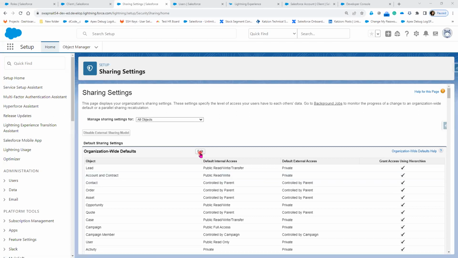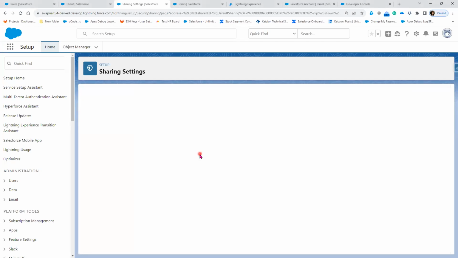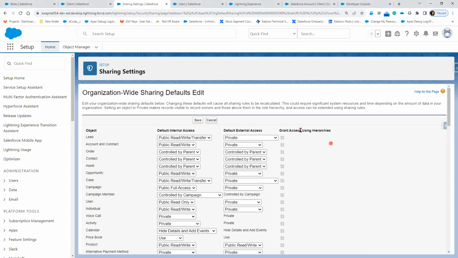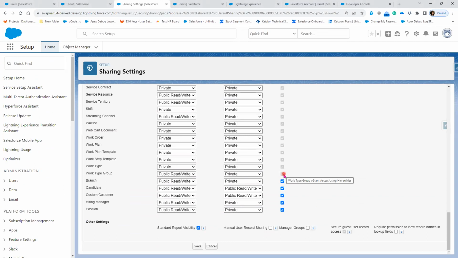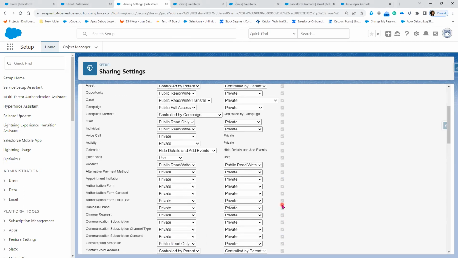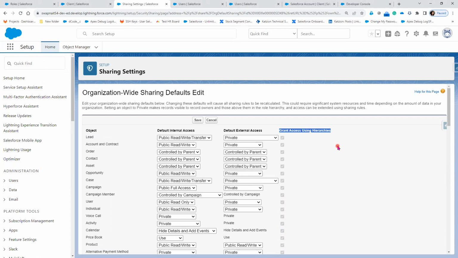Now here, if I click on the edit button, now here is Grant Access Using Hierarchies. By default, it is enabled for the standard objects. For custom objects, it is also enabled by default, but if you want to remove it, you can. This is basically granting the access using the hierarchy.